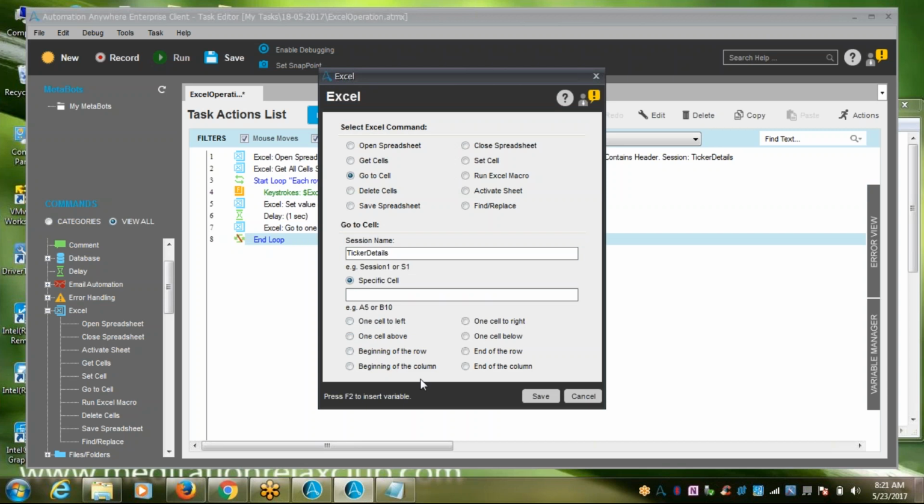Begin from the row: it starts from that particular row. End of the row: when the cursor is somewhere and you say end of the row, it goes to the end of that particular row. Begin from the column: if you say begin from the column, it will start at the first column. Then, end of the column.